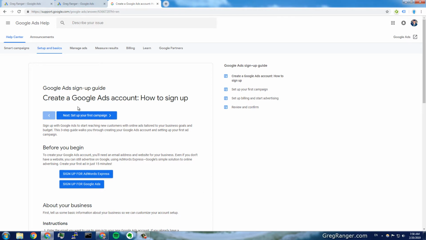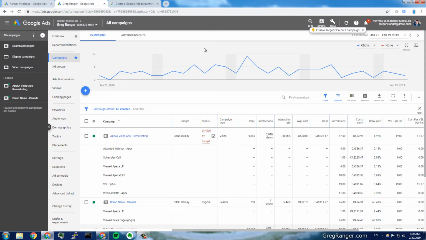So go through that. Once you go through these steps, you're going to have an account just like mine here. And let's go ahead and create an ad for a chiro in my city, in Ottawa. So what I want to do is click Campaigns, click the plus sign.